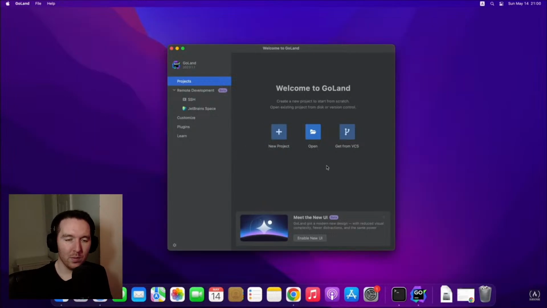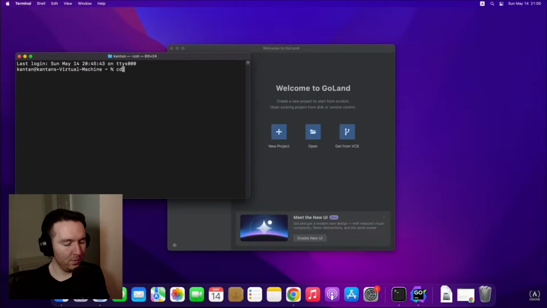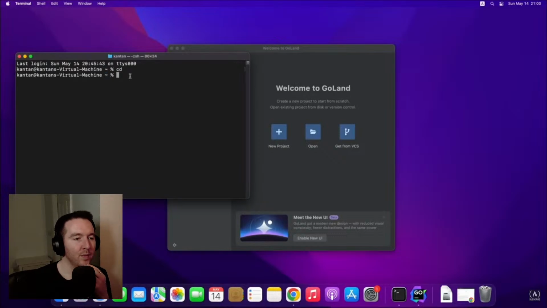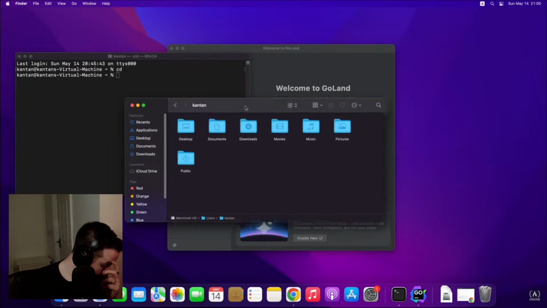Now, before we get started, we actually need to do one more thing. So go ahead and open up your terminal again, and type in cd to make sure you're in your home directory. Remember, the tilde means that you're in the home directory. Let's also open our Finder, just so we can see what we're doing, and we'll go to the home folder.